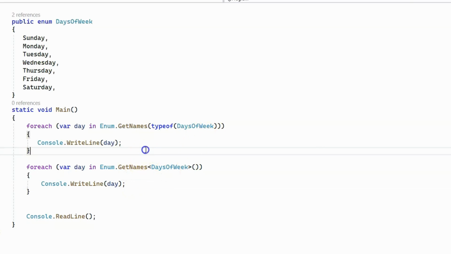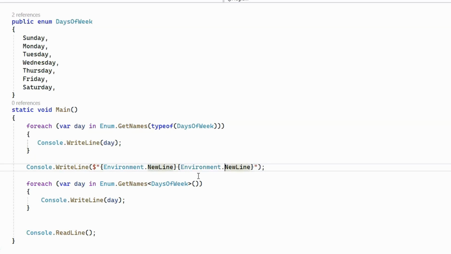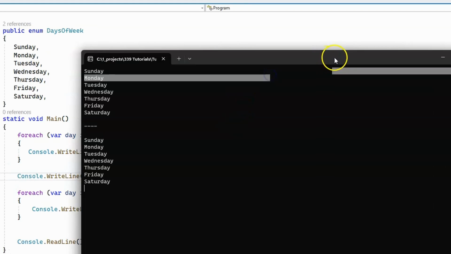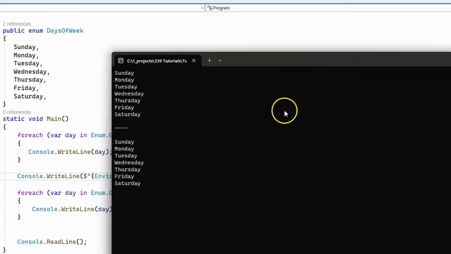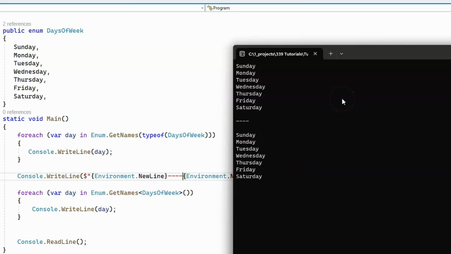Let's run the code. Let me just put maybe a break here, so we can see them separately. Let's do Environment.NewLine, and let's put one more and just a little separation. So let's run the program, and you can see both ways actually work. We see that Sunday, Monday, whatever, it is printed by using the first method and by using the second method as well. So both of them actually work well.